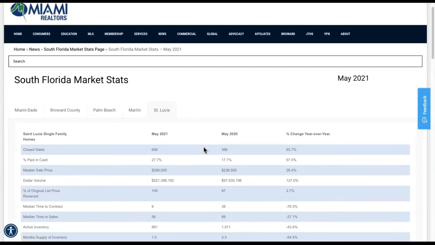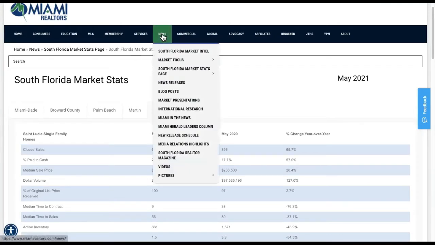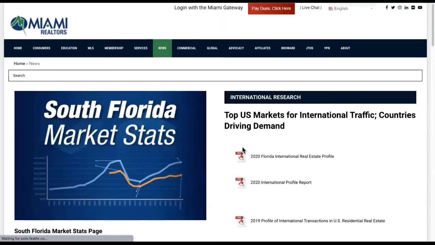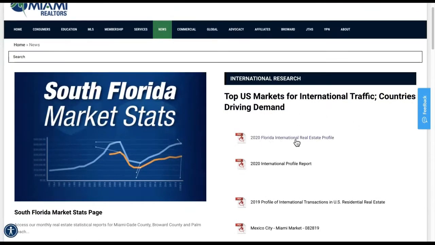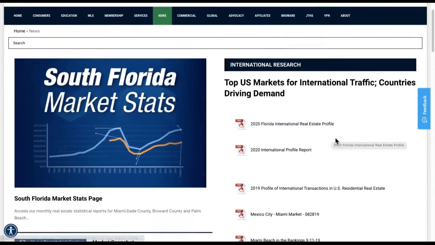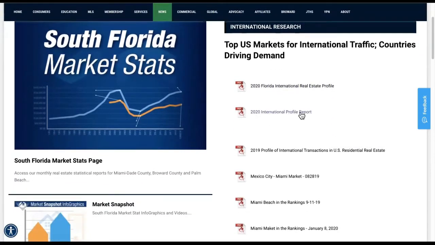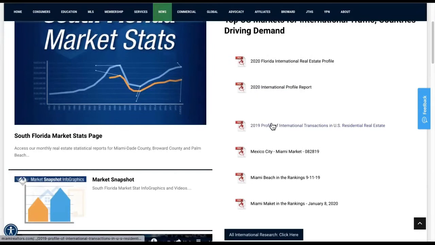Now we also have some international information for you. So if I go back to news and I just click on that button, on the right-hand side, you see how it says international research. There's a 2020 Florida International Real Estate Profile, and there's a 2020 International Profile. And then for 2019, there's a profile of international transactions. But I want to look at these 2 specifically.